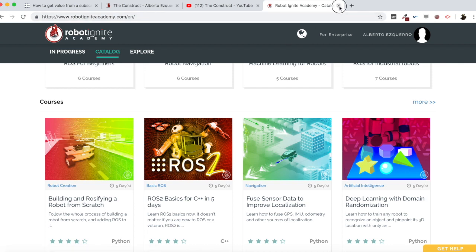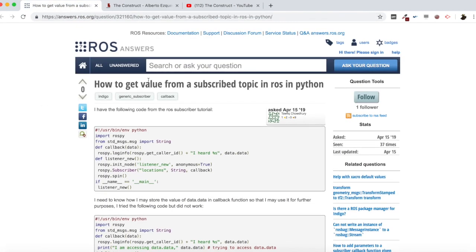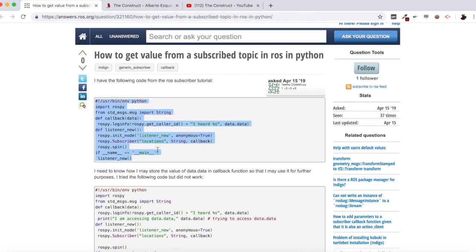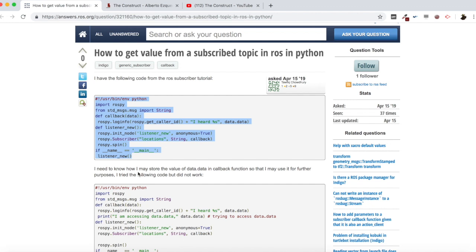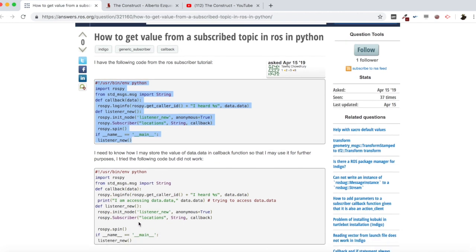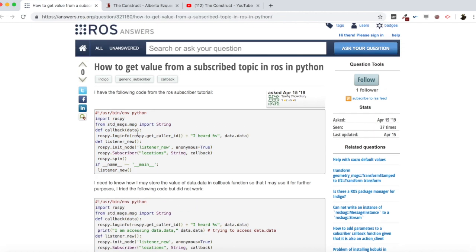So, as I've said, we are going to be checking this question I found in the ROS Answers forum, which is how to get value from a subscriber topic in ROS in Python. I have the following code from the ROS subscriber tutorial. So here he has a simple ROS subscriber code, and then I need to know how I may store the value of data in callback function so that I may use it for further purposes. I tried the following code, but did not work. Then he posts here an example code which is not working.